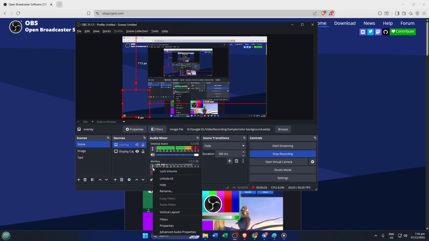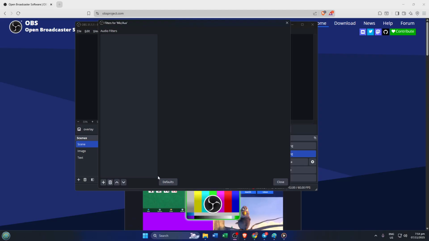Clicking this cog brings up the Properties menu, and from here, select Filters. This might seem like a small step, but getting into this menu is crucial. You'll find all the powerful audio tools that OBS offers in this section. A window titled Filters for Your Microphone Name should appear. In the bottom left corner, there's a plus icon. This is where the magic starts.